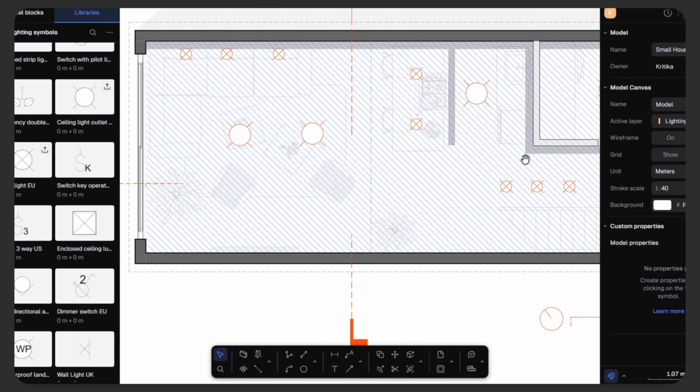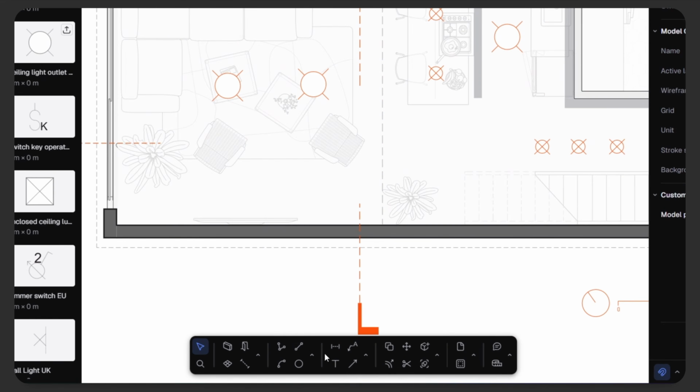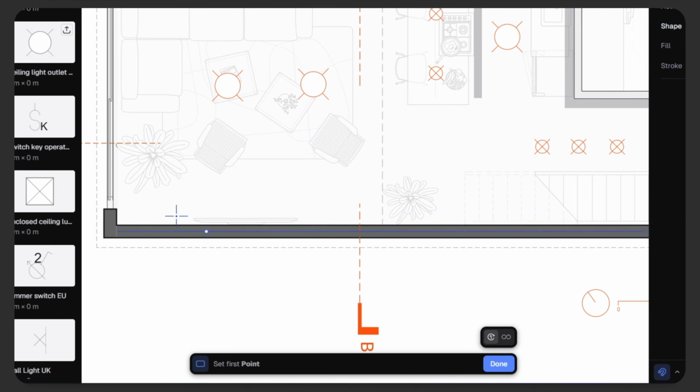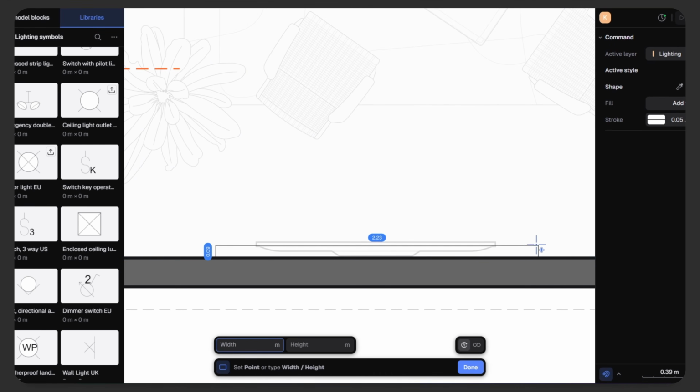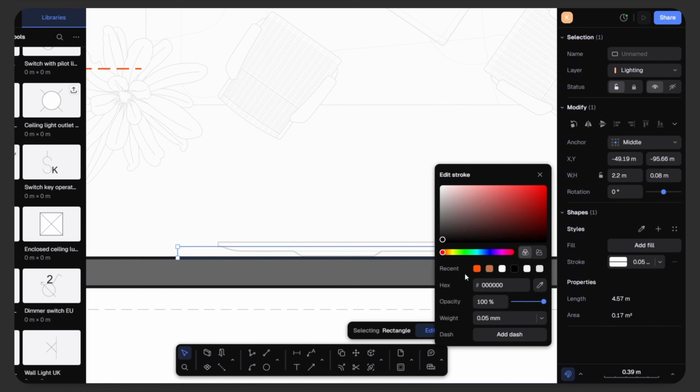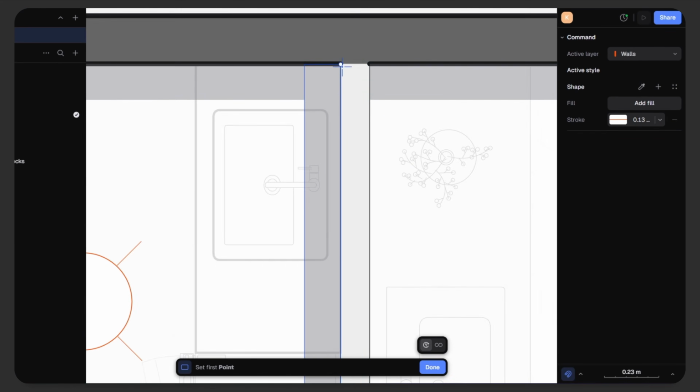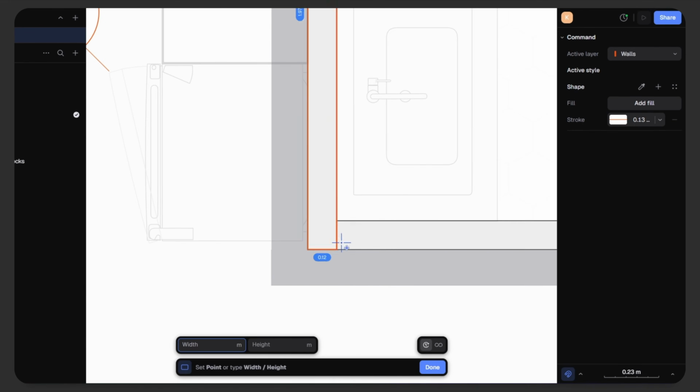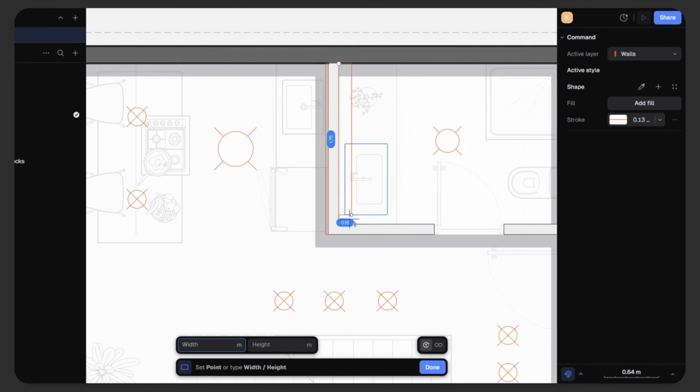Next, I'm going to create some hidden lighting details. Using the rectangular tool, I will draw a soft lighting area behind the TV panel. From the right hand side properties, I will adjust the stroke, thickness and color. I will repeat the same step for kitchen shelves and bathroom vanity mirror.